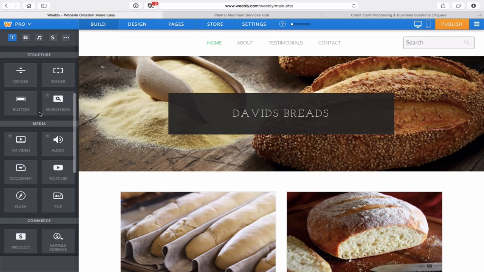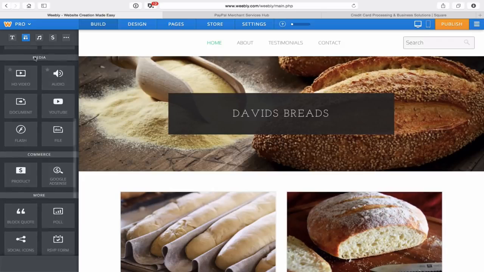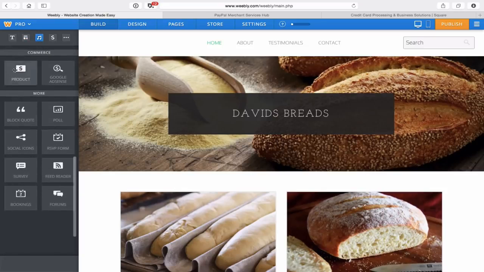Structure items here, those are all pretty much the same. Media, it's basically the same, except we also have a document and Flash item here. I would like to give you a piece of advice. Do not embed Flash. You're going to really start to slim down your audience, because as soon as you add in Flash, now you can't view that website on an iPhone or an iPad. They do have e-commerce solutions built into Weebly. We're going to go over those.